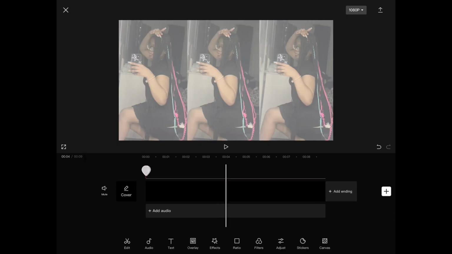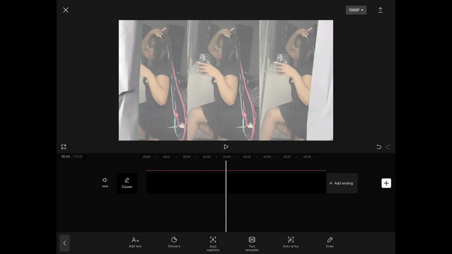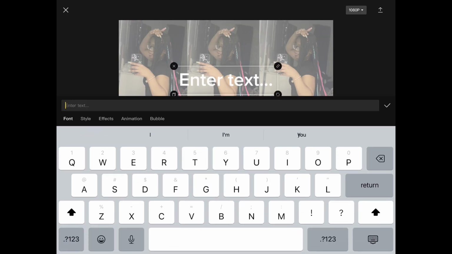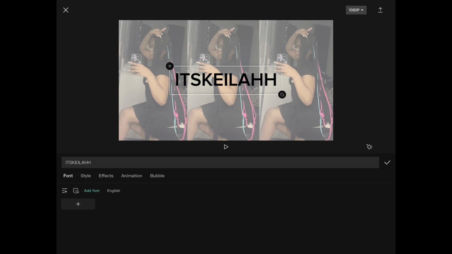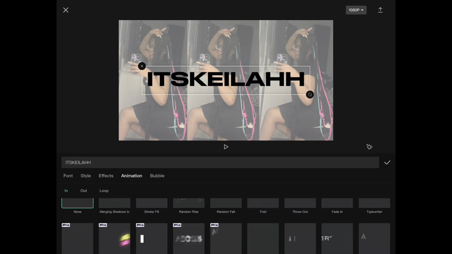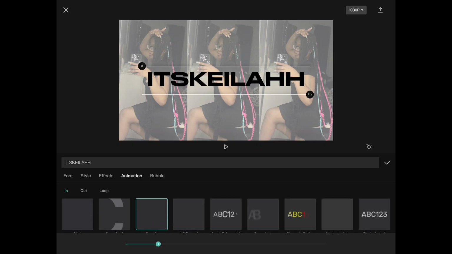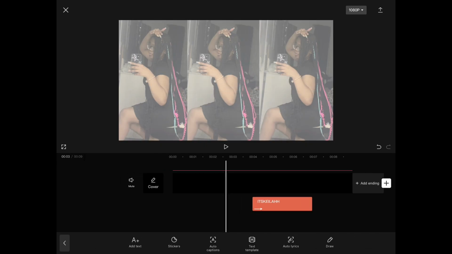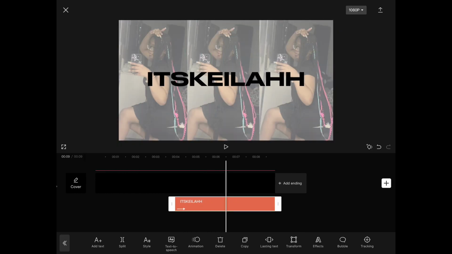When the paper starts to open and you still see it a little bit, you need to add your text. Type your channel name in all capital letters the first time. Turn it to black. The font is Drunk Wide. The animation, you're gonna go to zoom in. And then you're going to line it up with the rest of the stuff.